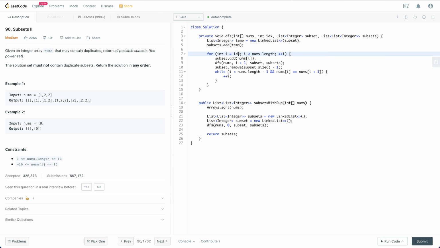And then I go from idx to the end of the array, trying to enumerate all the possibilities to put the current position with number nums[i]. Then we call the DFS recursively. And because we are doing backtracking, after that we need to remove the last number, which is nums[i], from the subset.